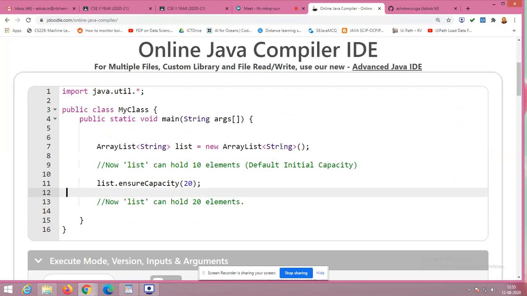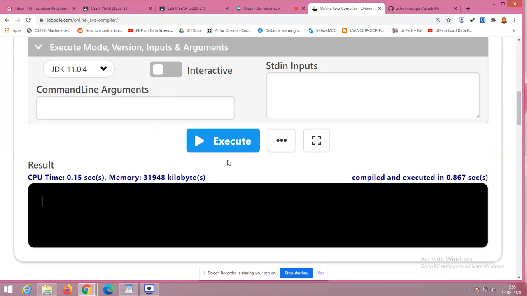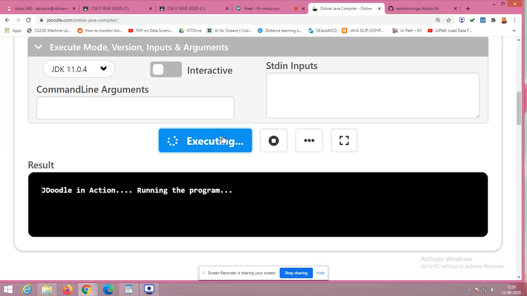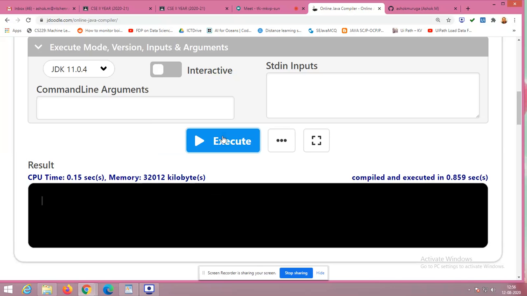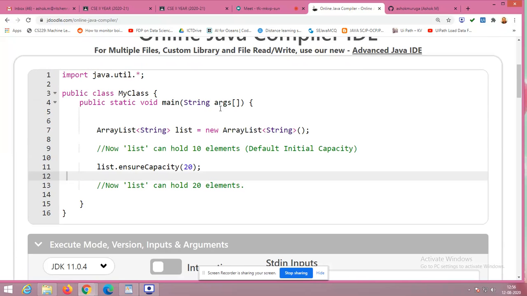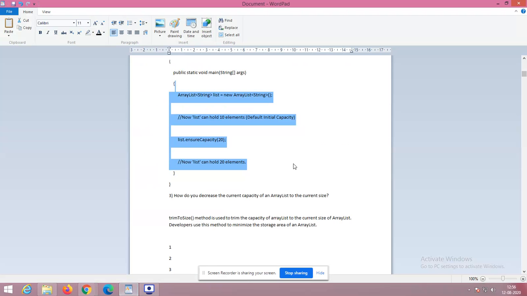Ultimately, because we have not given any print statement, we just execute this. Let us execute this. Very good. Blank. Right? No output. So we have learnt two things now. Third one.